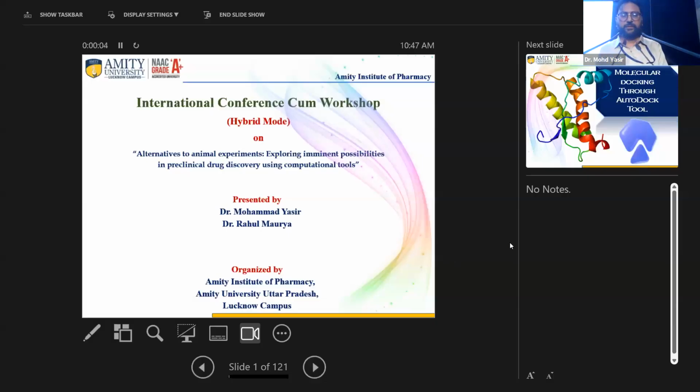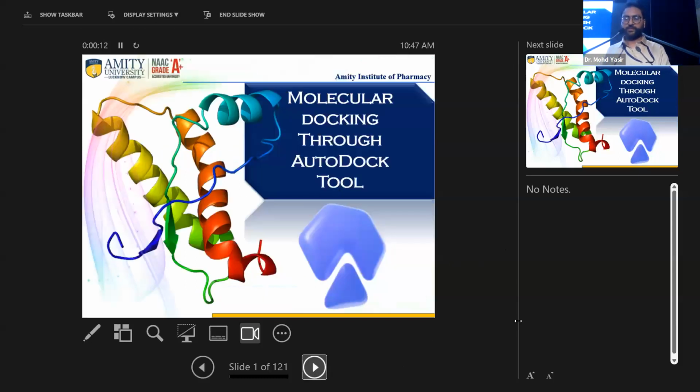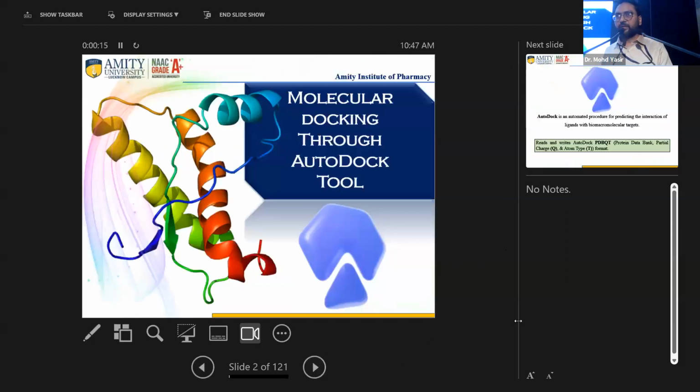So students, as you know, I am Dr. Mohammed Yasir, along with my colleague Dr. Rahul Maurya, and we are going to discuss one of the freeware molecular docking tools available in the universe, that is the AutoDock tool. Till now, you can see the number of papers in which people have worked with AutoDock.